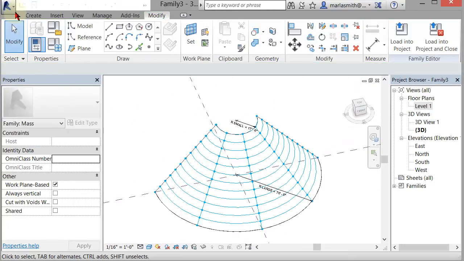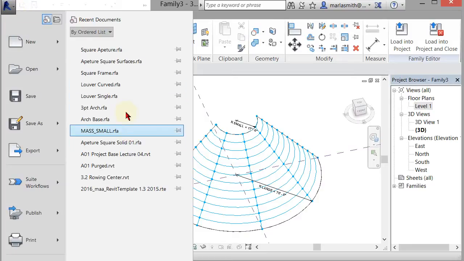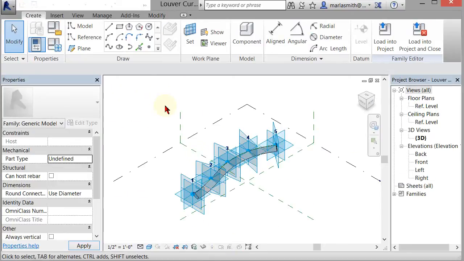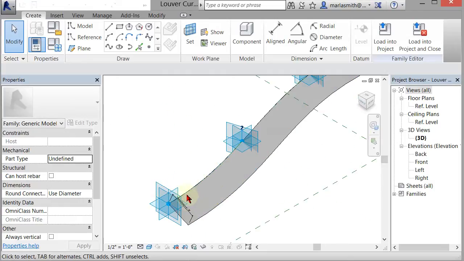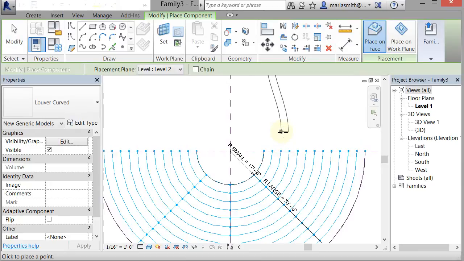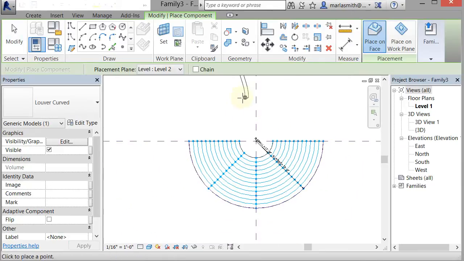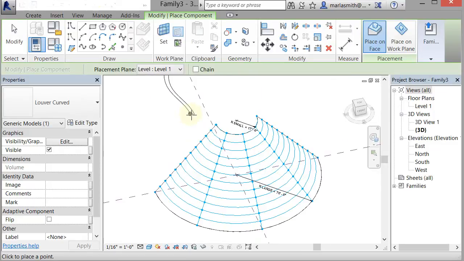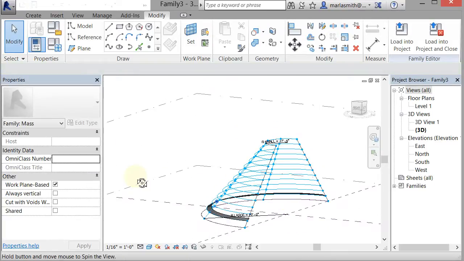And so what we want to do is go ahead and open up our louver curved, and you'll see that that's a 5-point curved louver, and we'll go ahead and load that into project. And it's going to want you to place the points, and I prefer to be in a 3D view, so I'm going to go to my 3D view, and then I can come in and go 1, 2, 3, 4, and 5. So now I have that louver on there.